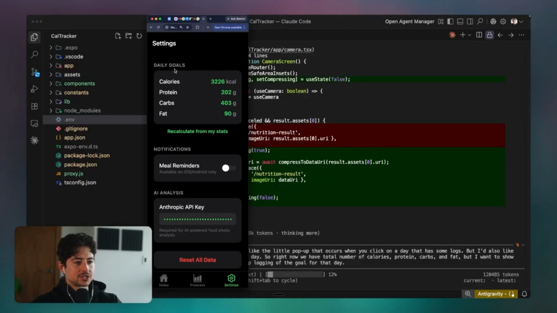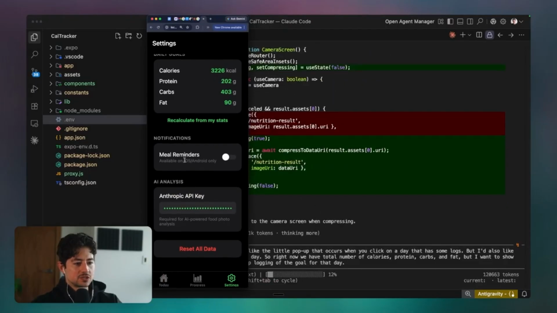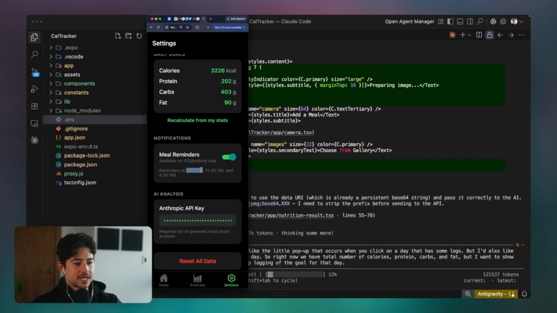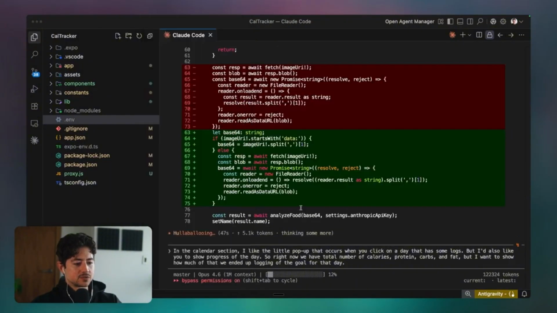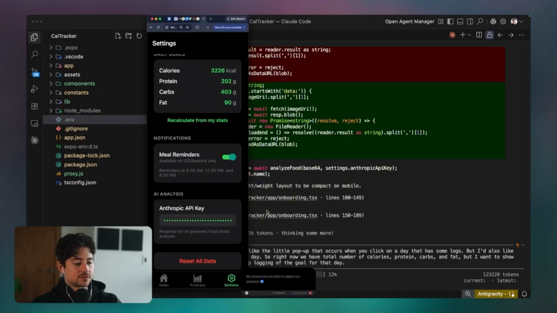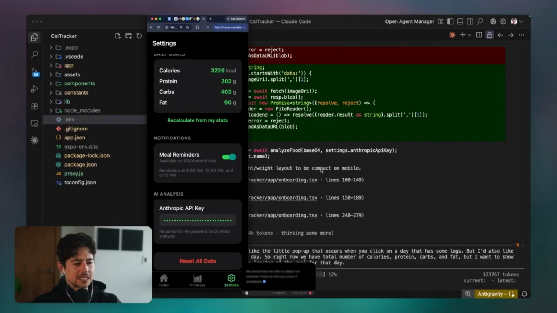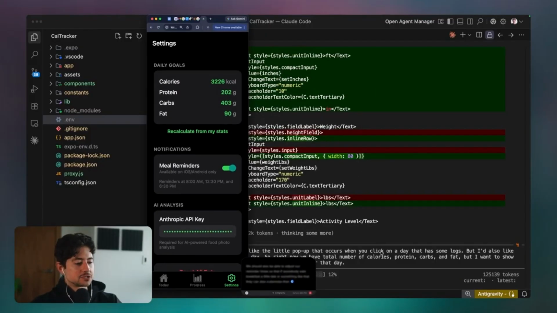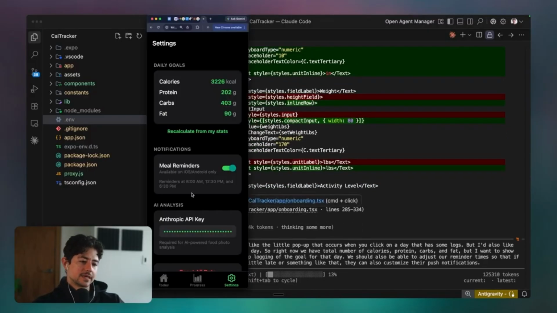And now this looks pretty good. We actually have a little daily goal section with the notifications available on iOS and Android only. That's cool. So if I click this, you can see reminders at 8, 12:30, and 6:30. That's really cool. We should also be able to adjust our reminder times so that if somebody eats breakfast a little late or something like that, they can also customize their push notifications. So I like that. That's pretty sweet.